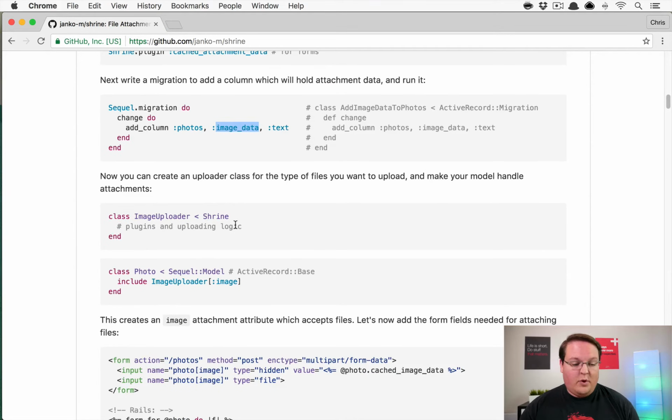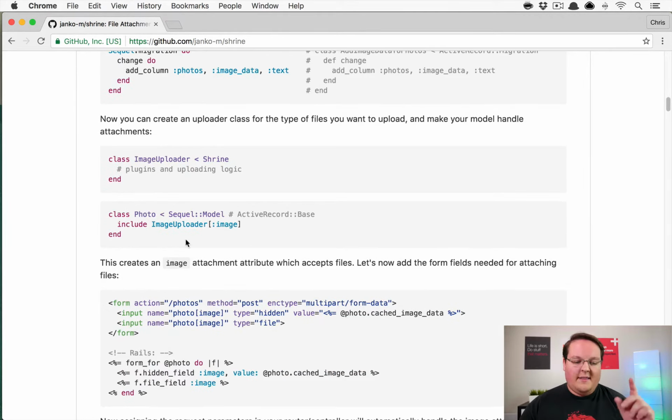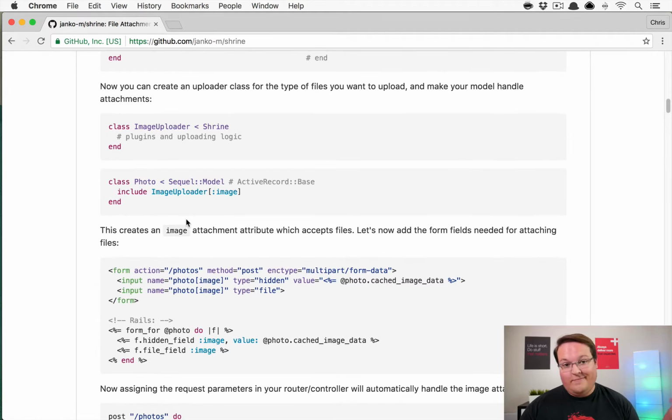And then you pretty much create your uploader, inheriting from Shrine. You can add in all the processing that you want. Maybe you want thumbnails, that sort of thing. And then you include the image uploader into your Active Record model or your Sequel model, whichever you're using, and you're good. The examples need some customizing for Active Record, but that is awesome because they showcase that this doesn't have to work with Rails, which is super nice.